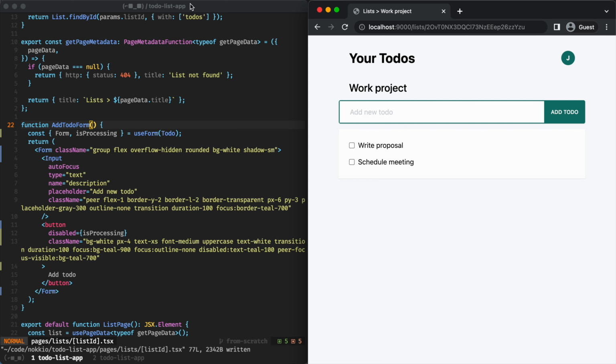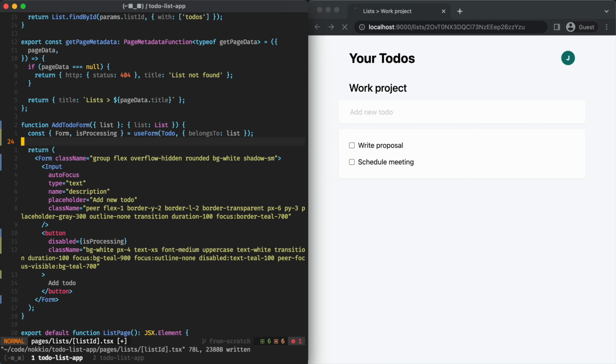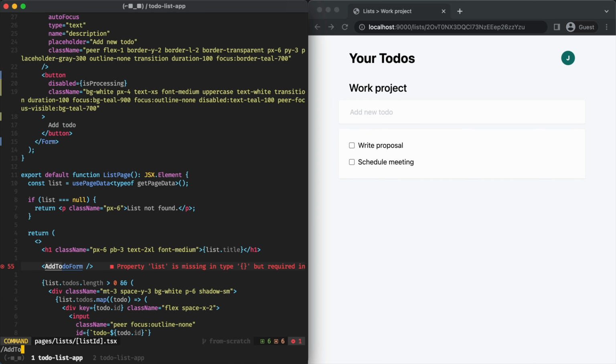And that's because Nokia needs a hint on how to manage the relationship between the new to-do and the list it belongs to. We'll change our form component to accept a list as a property, then provide that list to the useForm call using the belongs to option. Then the form will take care of associating the new to-do to the proper list. The only other change we need is to pass the list to the form in our page component like so.